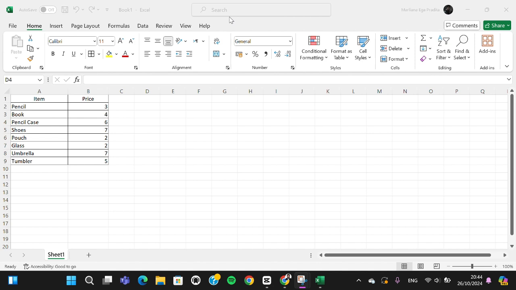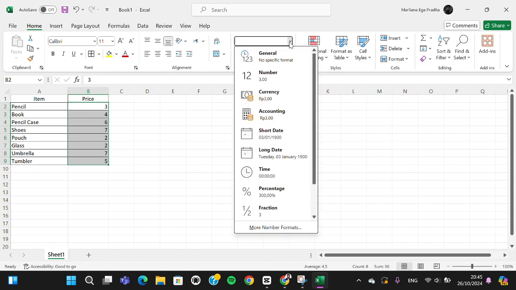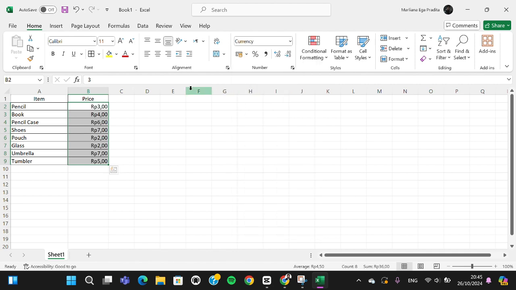Here I have prepared my data in my Microsoft Excel and I'm going to add currency symbol to this price column. First of all, I'm just going to select my column like this and we can go to the number format right here, and then you can select the currency just like this.